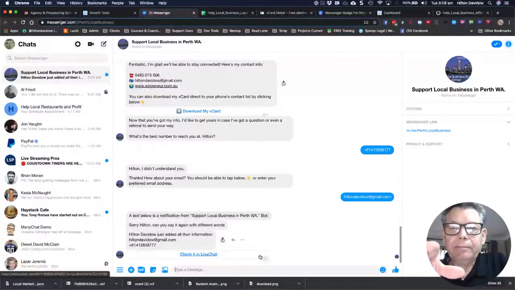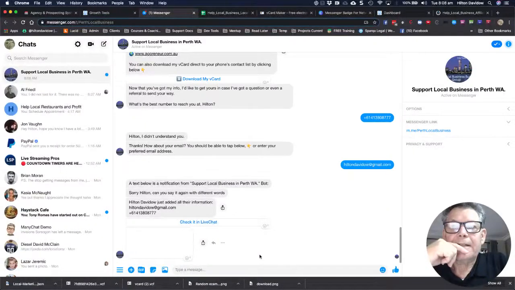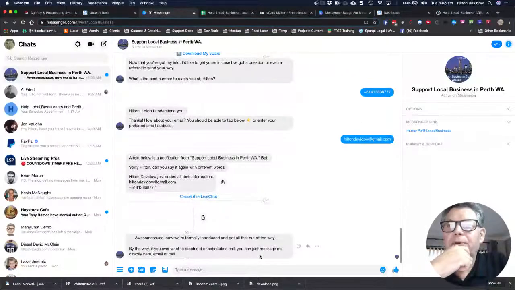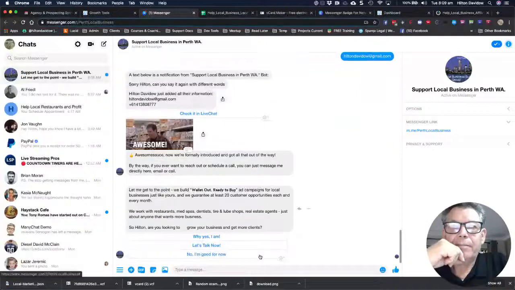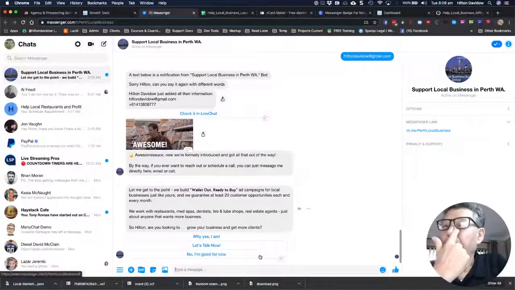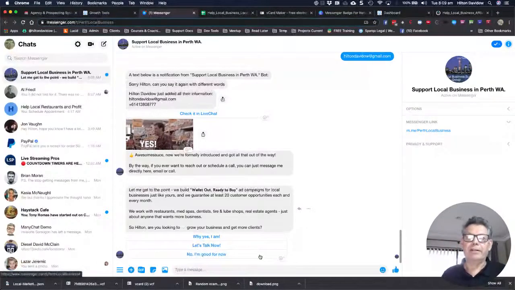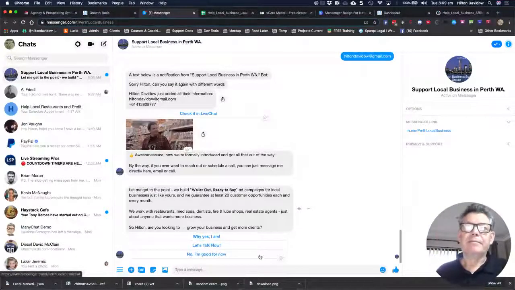So the text below is a notification from support. Remember, I'm admin and I'm user. Hilton just added their information. My phone number is in there. Okay. I've been notified that something went wrong. It's like a default message has been sent out to me.